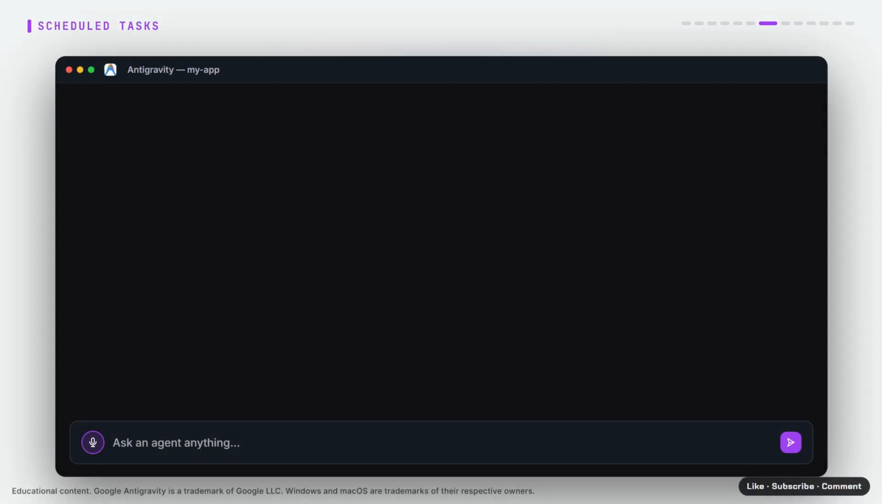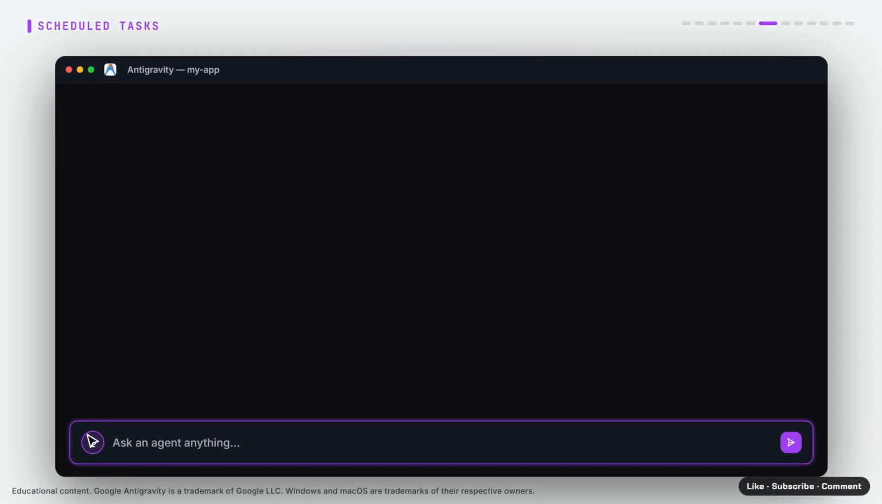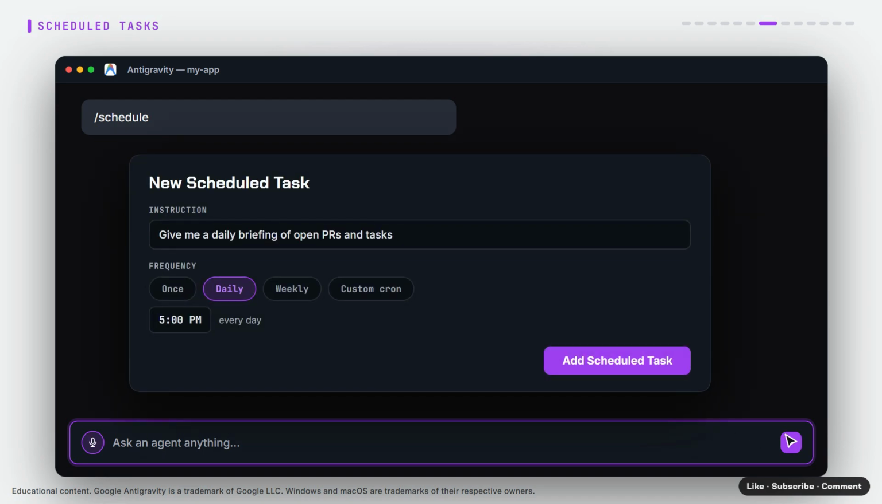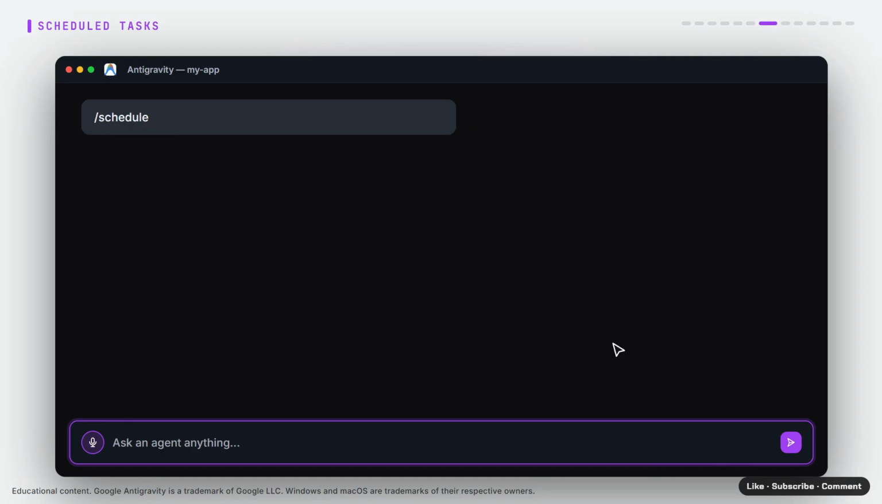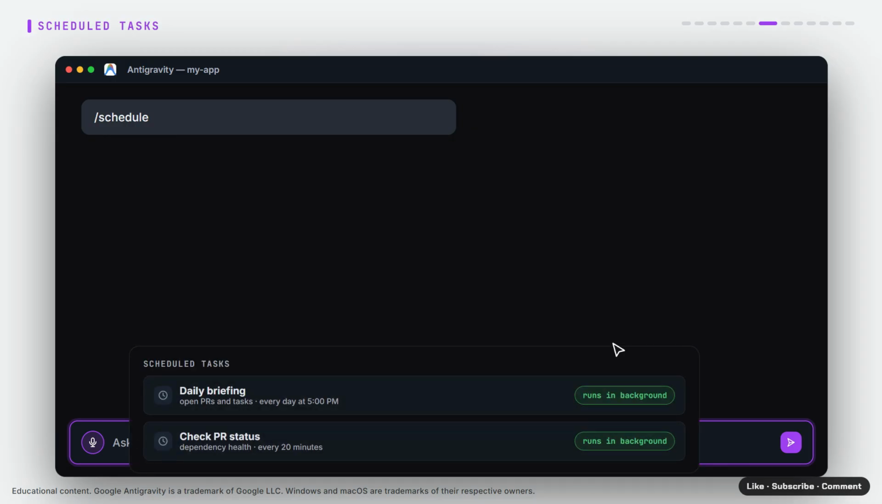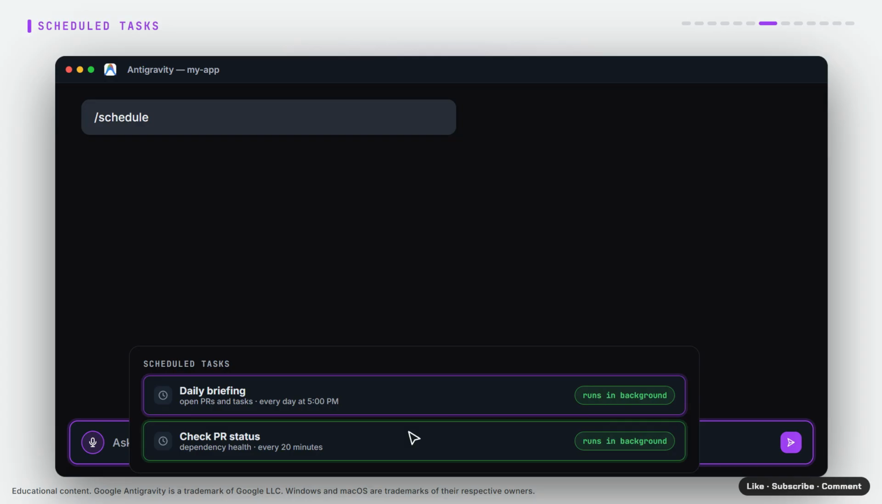Now, scheduled tasks, the biggest time saver. Type /schedule in the prompt box, or open the schedule option in the interface. Click New and fill in the details: the instruction and the frequency, once, daily, weekly, or a custom cron schedule. Click Add Scheduled Task and it appears in your list. For example, a daily briefing at 5 p.m. or a check every 20 minutes.